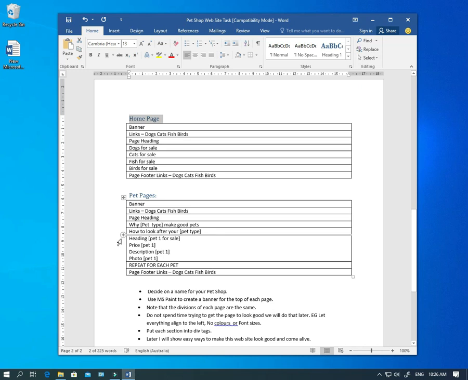And then we're going to have sections for each dog that we're selling. There'll be a heading, the price for that dog, a description of the dog, and a photo of the dog. And then we're going to repeat those four items for each dog that we're selling. Then the bottom of the page is going to be the page footer links, cats, dogs, fish, and birds, exactly the same as what we've got up here. So we've got varying elements on both sorts of pages that are going to be the same.